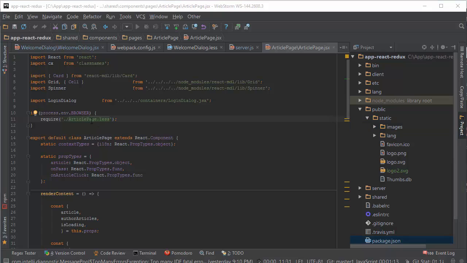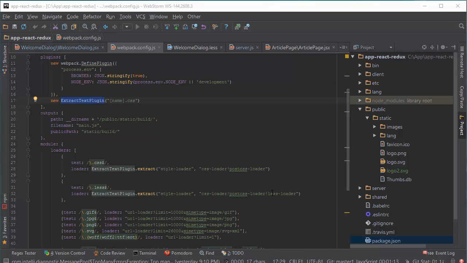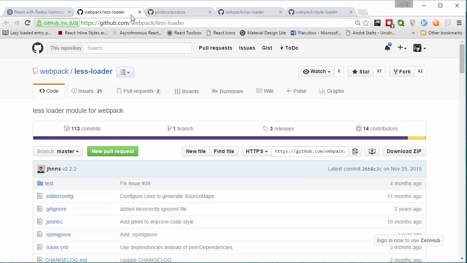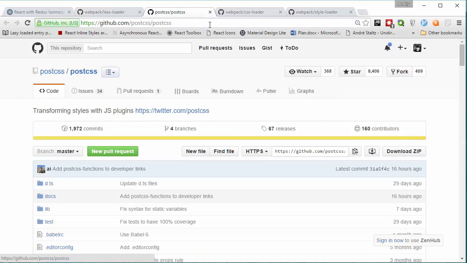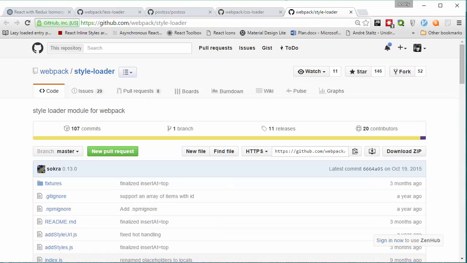Finally, all our LESS files will be merged into one CSS file with the extract text plugin. To create this functionality we need to use LESS loader, PostCSS, CSS loader and style loader from Webpack, and you will find all documentation here. It's for LESS loader, PostCSS, also Webpack CSS loader and style loader.